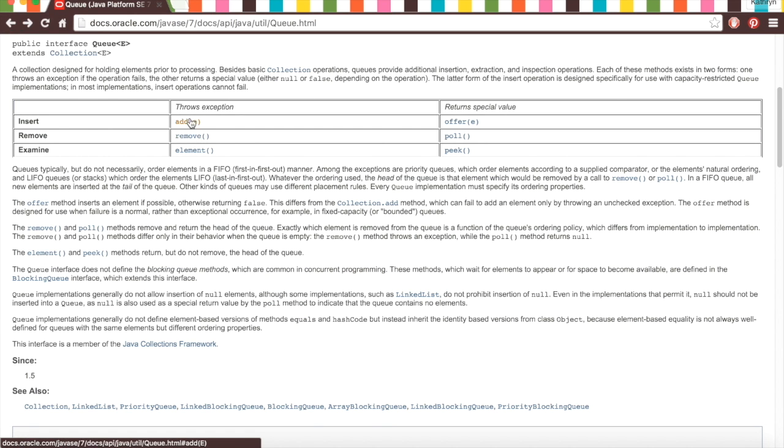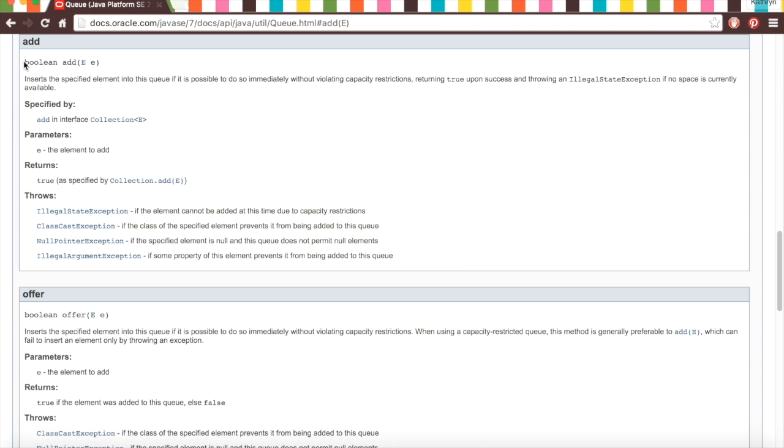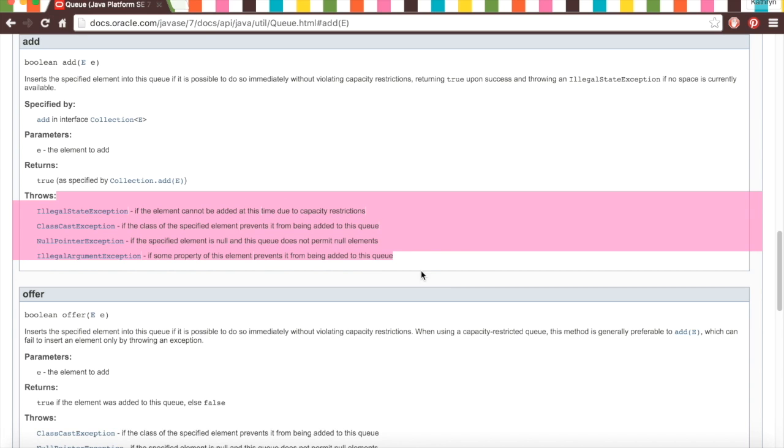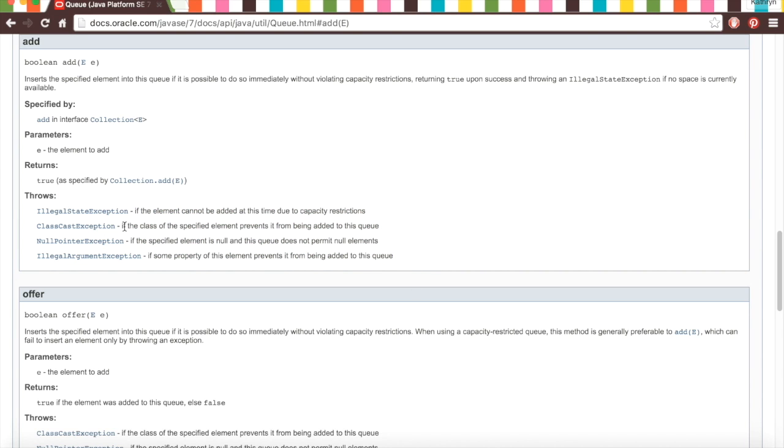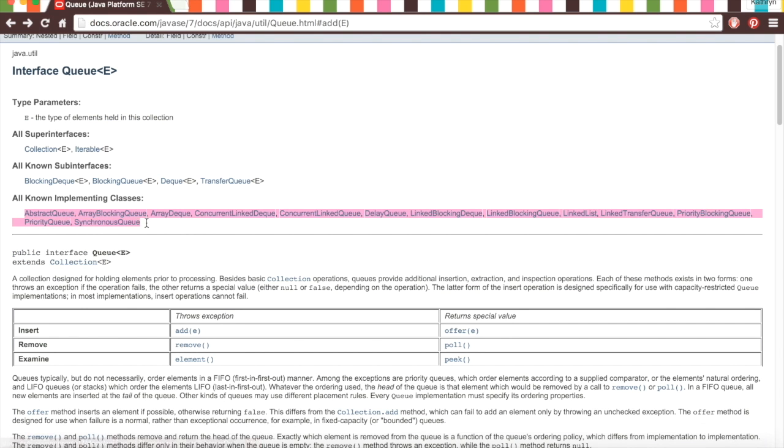If you click add here, it'll tell you, okay, this is what the signature of the method is. This is what it does. This is what it's specified. Here, what it takes, what are the parameters, and here it's any element, and then what it returns based on the input. And then exceptions down here that may be thrown if there's an error, like a null pointer, if you're trying to add something that's null or something like that. And actually here are all of the implemented things inside of Java that you can use.